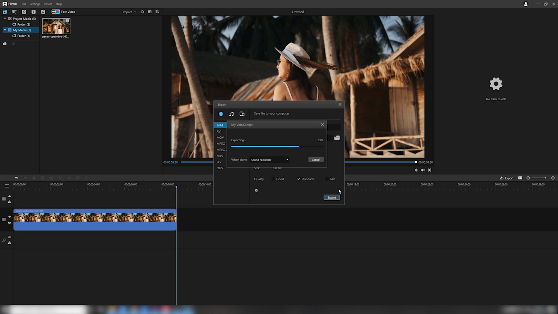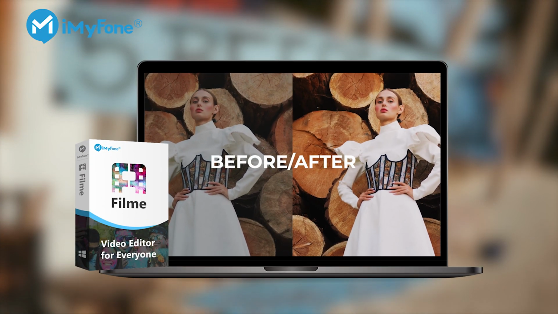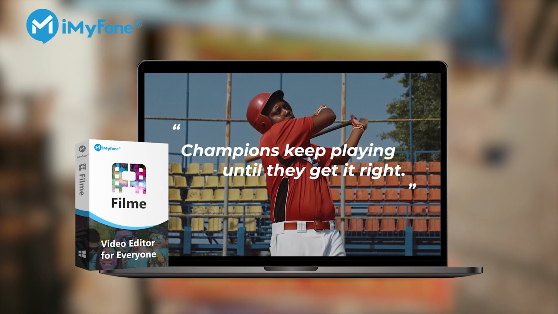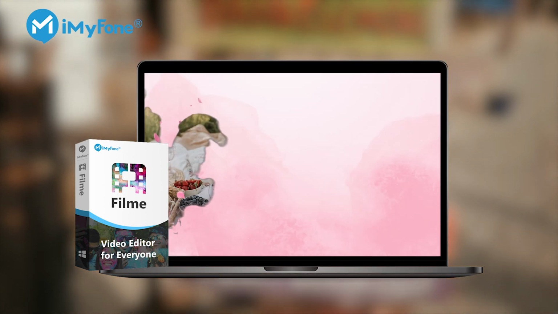And that's how to trim or cut a video using iMyPhone Filmy. Filmy is the perfect video editor for beginners. You can easily create or perform basic to high-level video editing tasks without any editing skills.